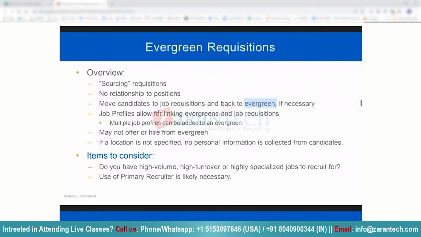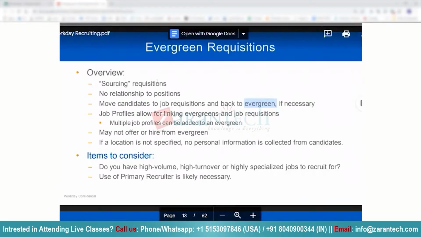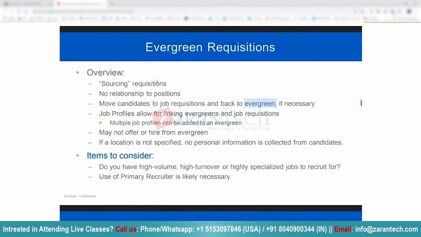So you don't have to keep on opening up a new rec every time you need to collect more resumes, especially in a fast hiring environment. Yeah, this is part of a functionality just called Evergreen, and you have to use it for high volume, high turnover, or highly specialized jobs. If you have a candidate against the Evergreen, you cannot make an offer or hire from an Evergreen requisition. So you have to move them to a regular job requisition.